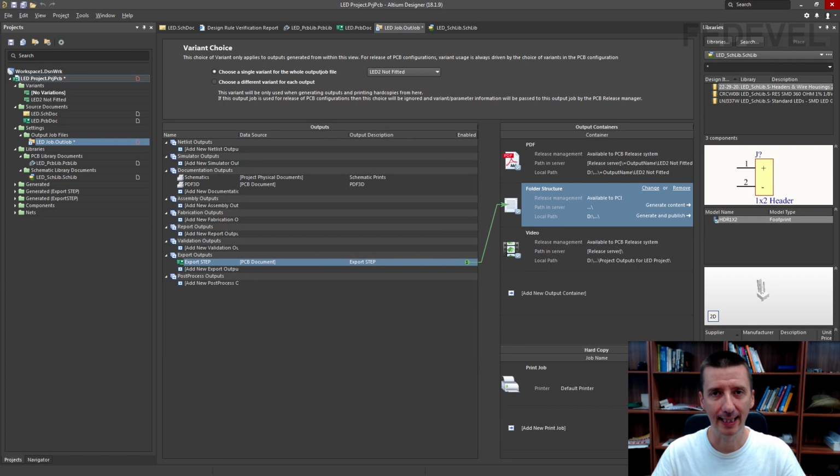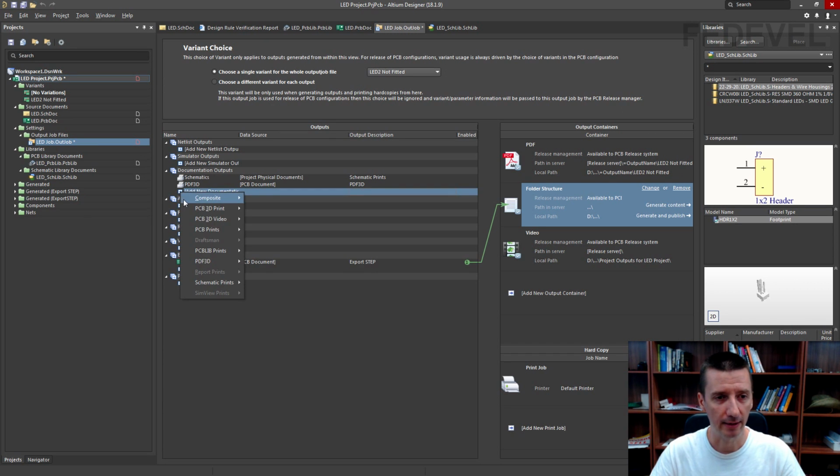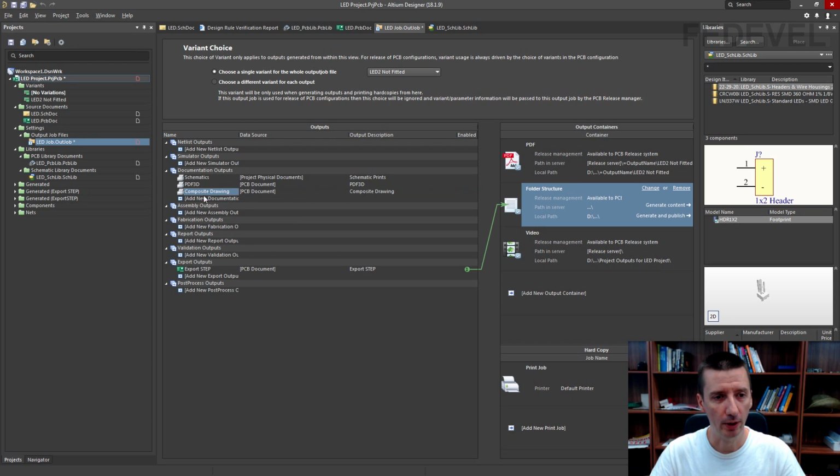Go back to Altium, and the next document we are going to generate is something you may need if you would like to manufacture this PCB at home. We are going to use these documentation outputs again. Left click on add new documentation, select composite, left click on PCB. We are going to rename this, just left click on composite drawing name, call it layers, enter.